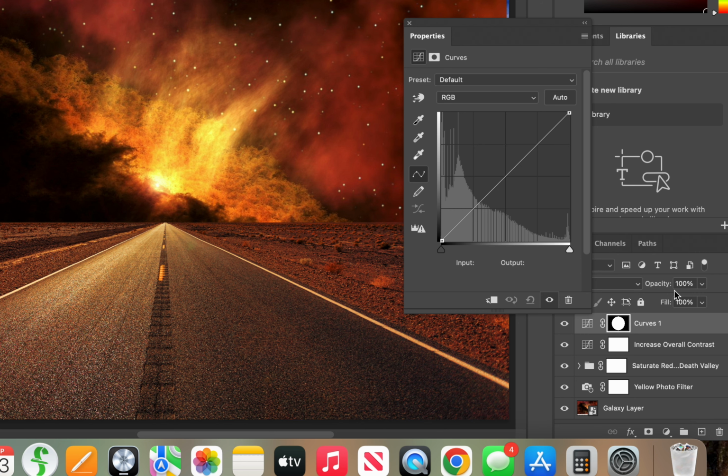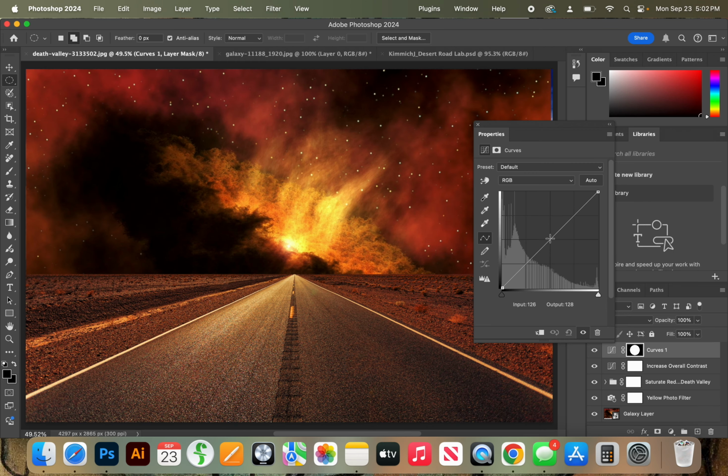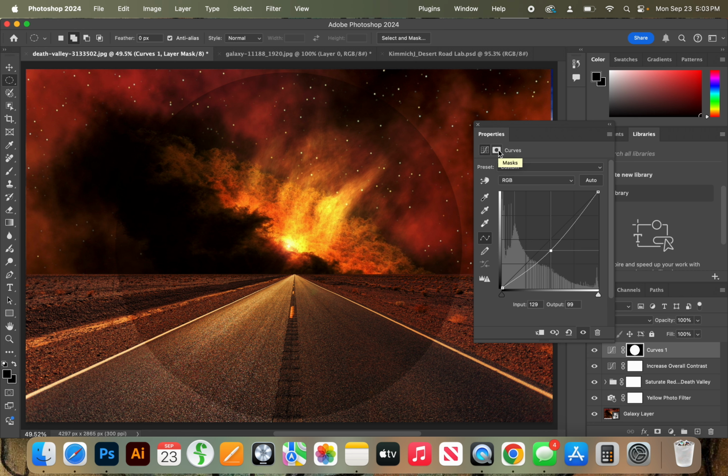So I just want to illustrate something for you here. If we grab the middle of this curves adjustment layer curve, and we drag it downward, right, the middle is getting darker, right? So let's say that I do want it to get darker, but I want it to be the corners, right? And I don't want to have to go back and reselect things. So when we're doing these adjustment layers with layer masks, in the properties panel on the left-hand side, we have the properties of the adjustment layer. And then on the right-hand side here, we have the properties of the mask itself.